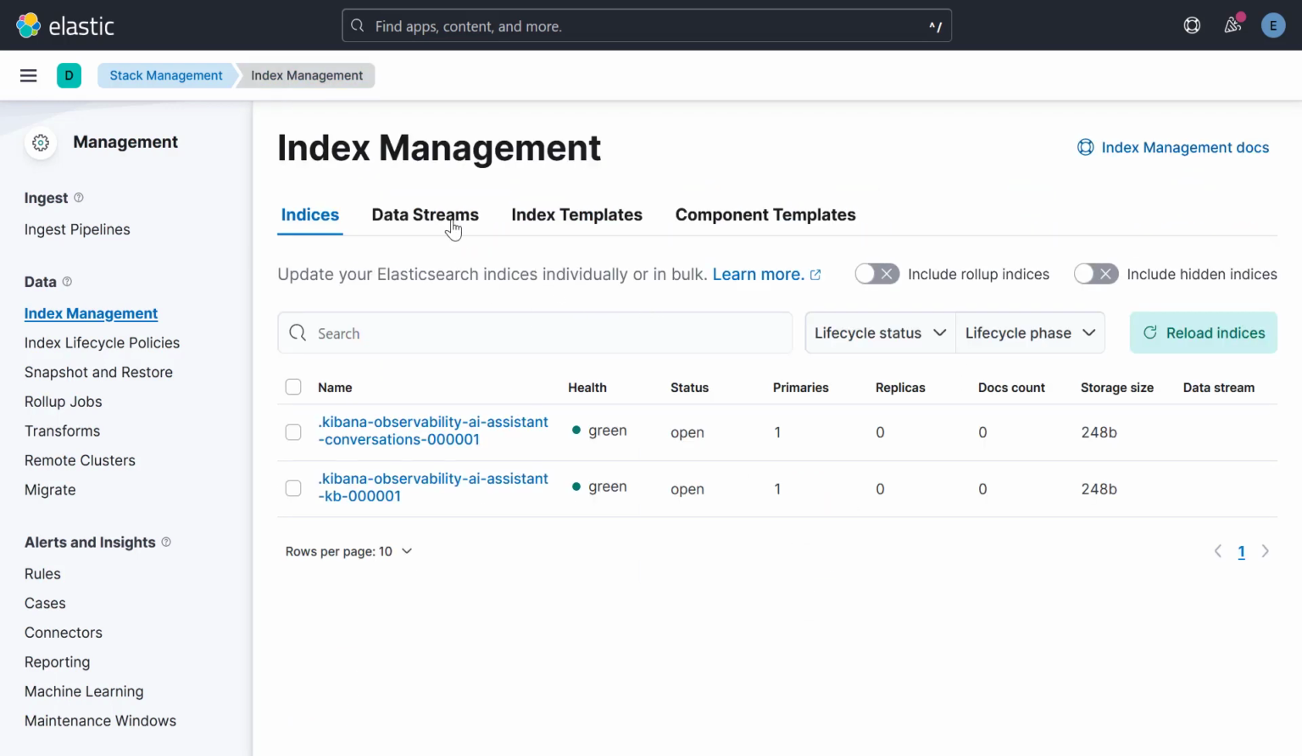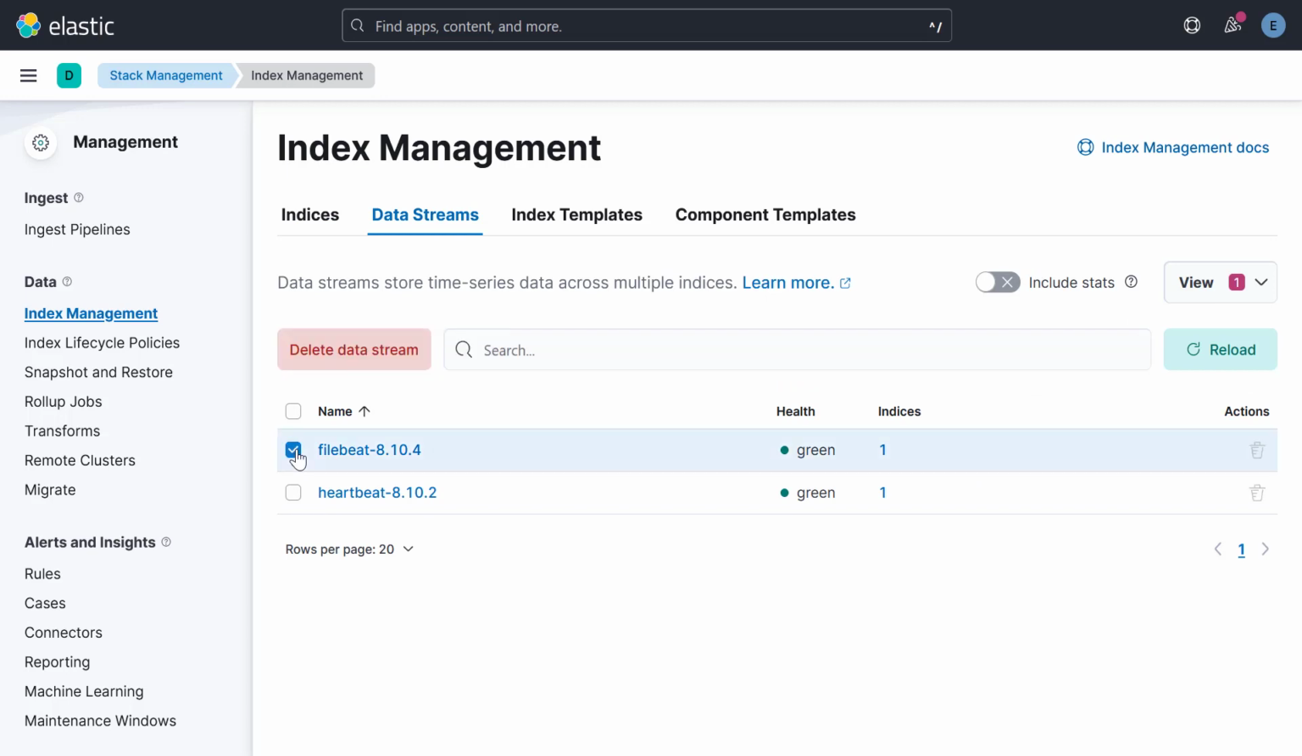So if you want to delete the data, just go to the data streams, click on this stream and delete it, and again reload Filebeat, and again a stream would be created and new data will be inserted into Filebeat data stream. Alright, that's how you can see the Filebeat indices in Kibana. Currently Filebeat is using data streams.